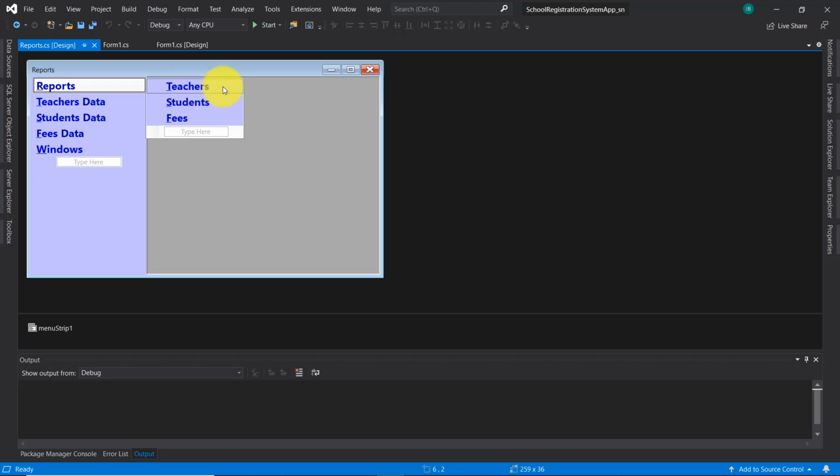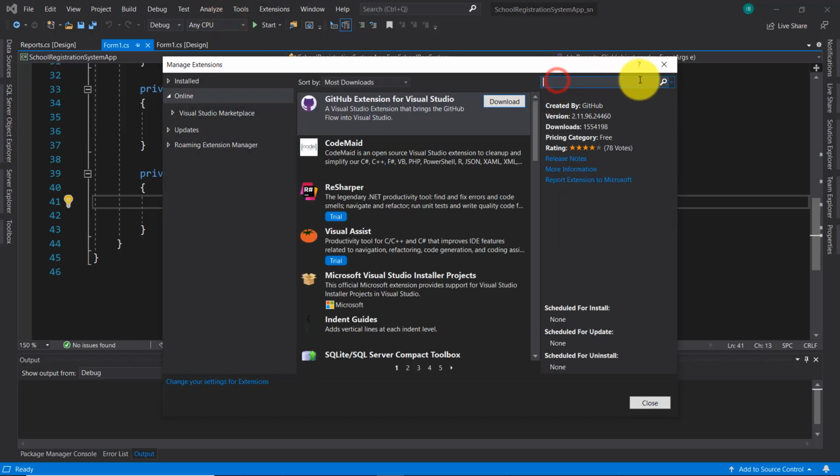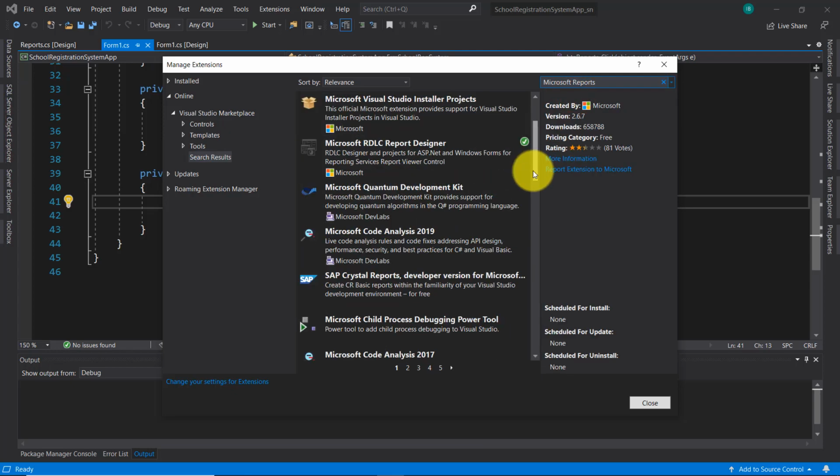To do so, you have to install an extension. Therefore, you go here on Extensions in Visual Studio, click on it, and launch Manage Extensions. Here, type in the search box Microsoft reports, and look for this extension. I mean this one, Microsoft RDLC Report Designer. This extension is already installed on my computer.